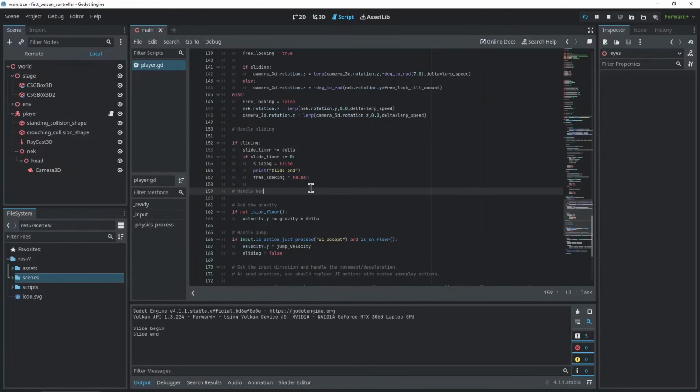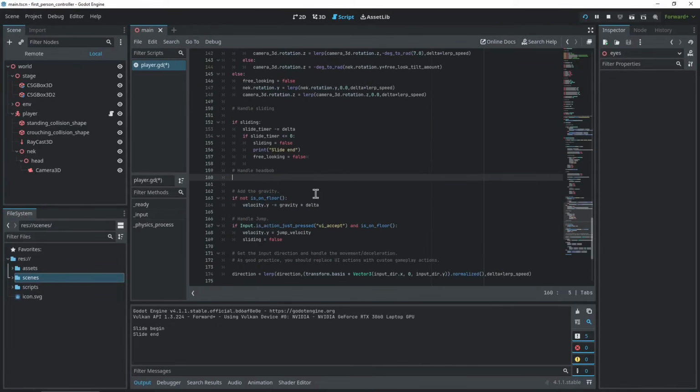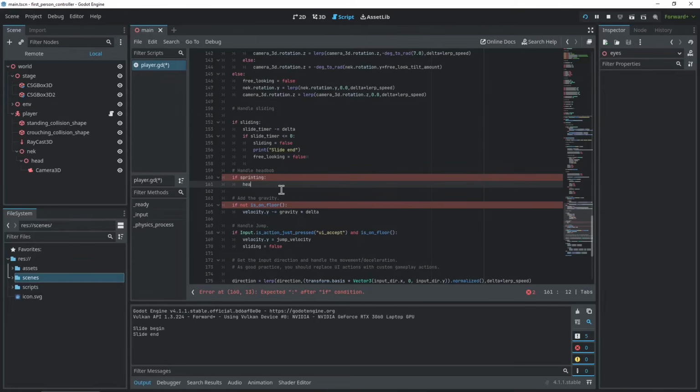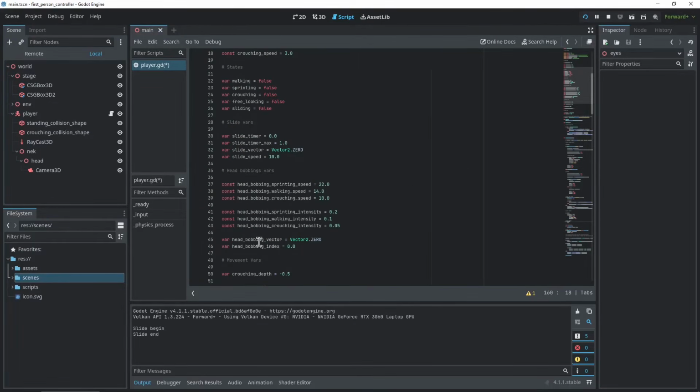We'll call it handle head bob. And let's first detect all our states, so we can set the speed and intensity accordingly. Start with sprinting. If we're currently sprinting, then our head bobbing intensity... wait, did I create this variable? Oh no, sorry. I forgot one variable. It's our current intensity, because we're going to swap this out based on our state.